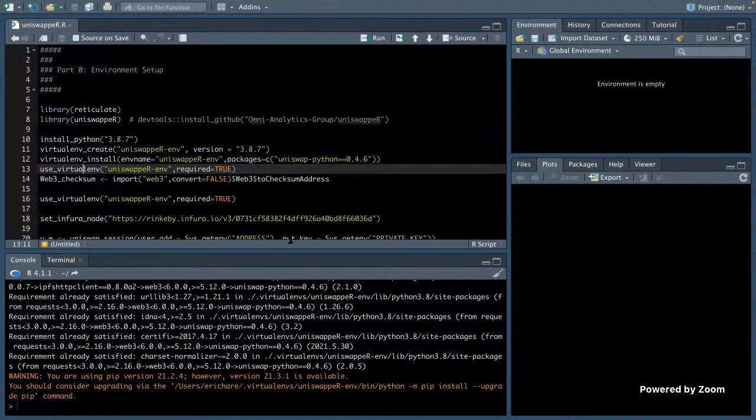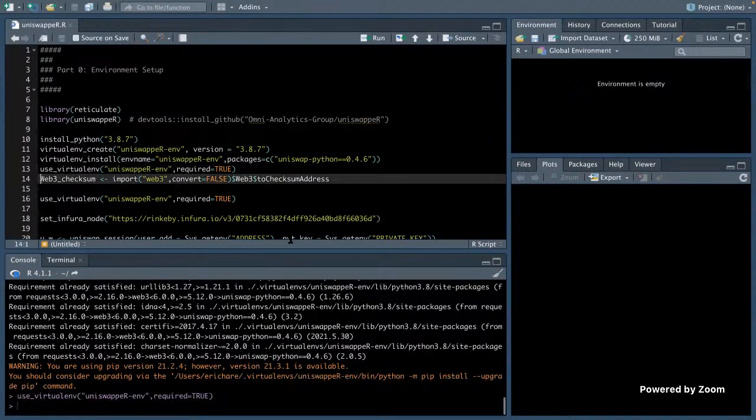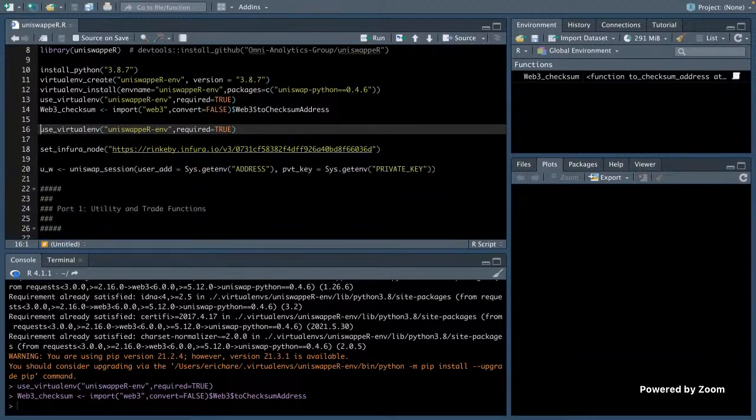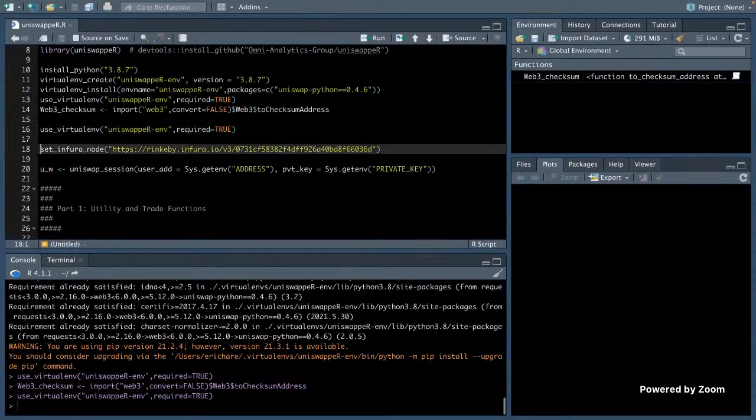So, and then we're just going to say we're going to use that virtual environment. And then we're going to pull the Web3 function effectively from that package. So what we've basically done here is we bootstrap the Python environment that's necessary to underline the code and the functions in UniswappeR. Okay, I'm going to tell the R session that I want to use that virtual environment.